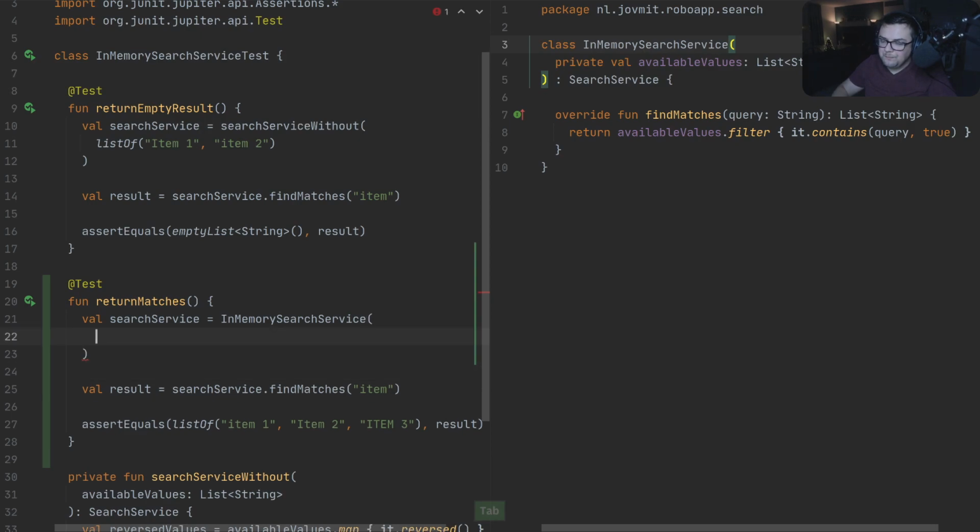Now here I want the service to have more than just these three values that I'm expecting back. So I'm gonna have a variety of values there, and only these ones are expected to be back. Something like 1, then item 1, then 2, and let's say item 2, else, and then item 3.